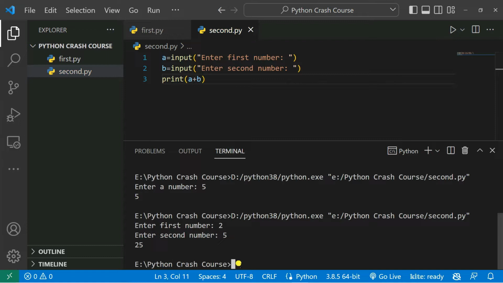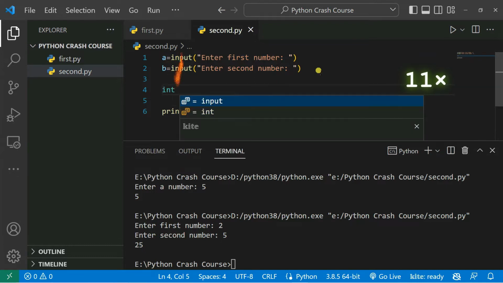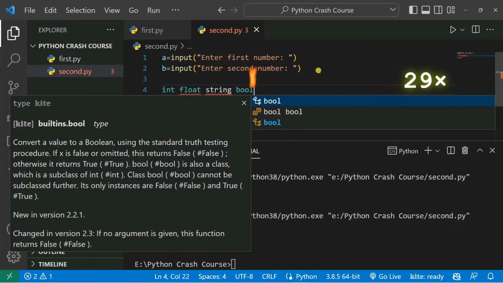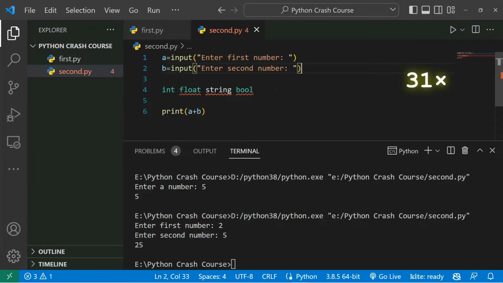What's the problem here? Yes, that's the problem. Because the way Python takes the input from the users is that it takes the input as a string. Now what is a string? A string is a data type in Python. So there are some data types inside Python. It's called integer, then float, then string, then boolean. So those are the data types in Python. You just need to memorize them: integer, float, string, and boolean.